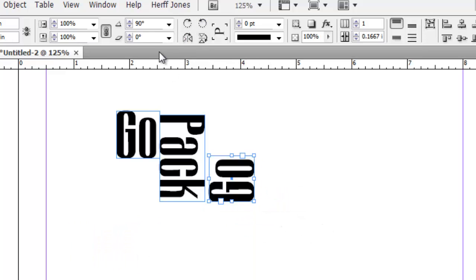Now, if I just want to rotate it a little bit, I can use this angle button here and go up or down to the amount of degrees that I want it to be, if it's not exactly 90, 180, 270, or 360. With words, you probably aren't going to want to rotate.